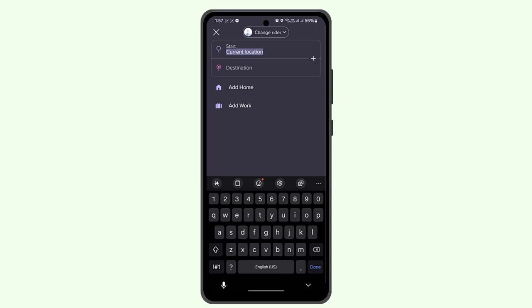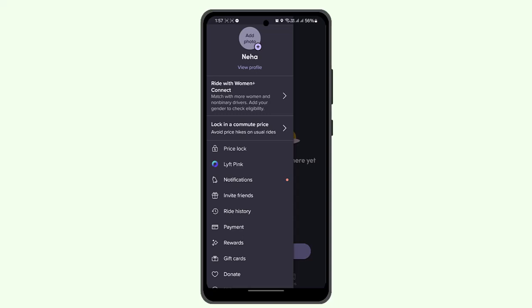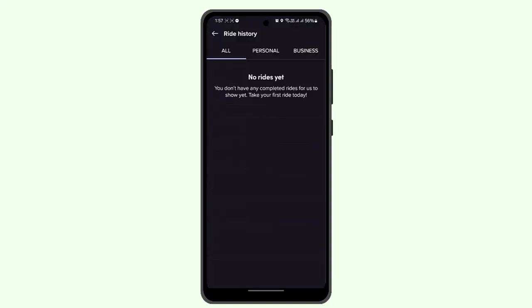Now, to do this, you can go to ride history. So tap on the tri-bar icon and go to ride history. When you go to ride history, tap on get help, tap on submit a feedback on a driver, and select the reason for providing feedback. And this way you'll be able to use the Lyft driver rating system.